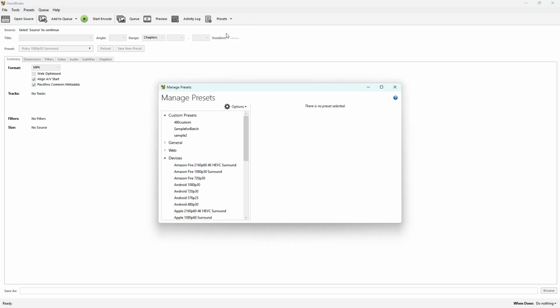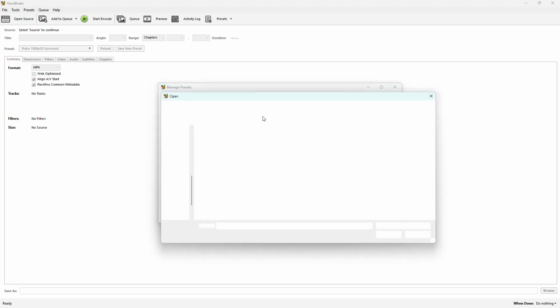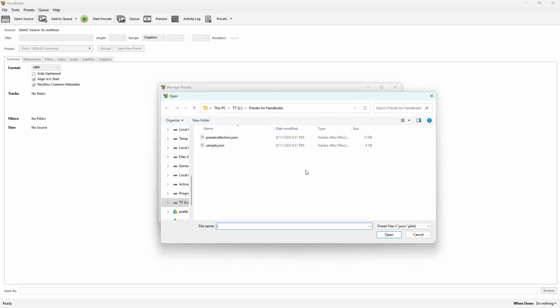Now what you can do right here is go over to Options, and here you can see that Import Presets from File is an option. You can simply select that, and then select the preset, which may be in JSON or plist format. So I have these two presets right here.